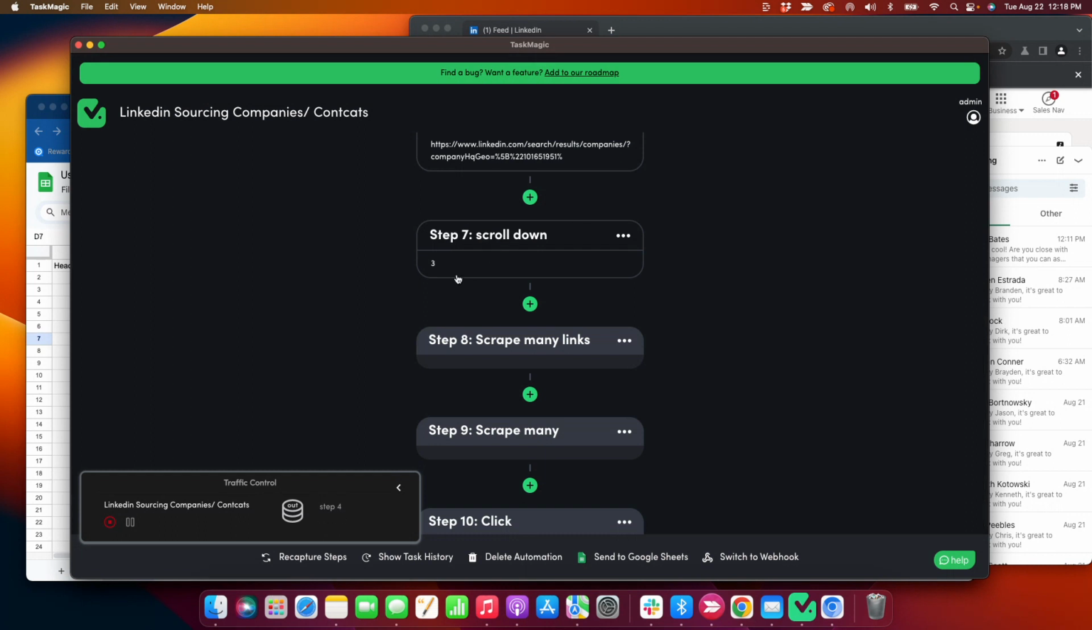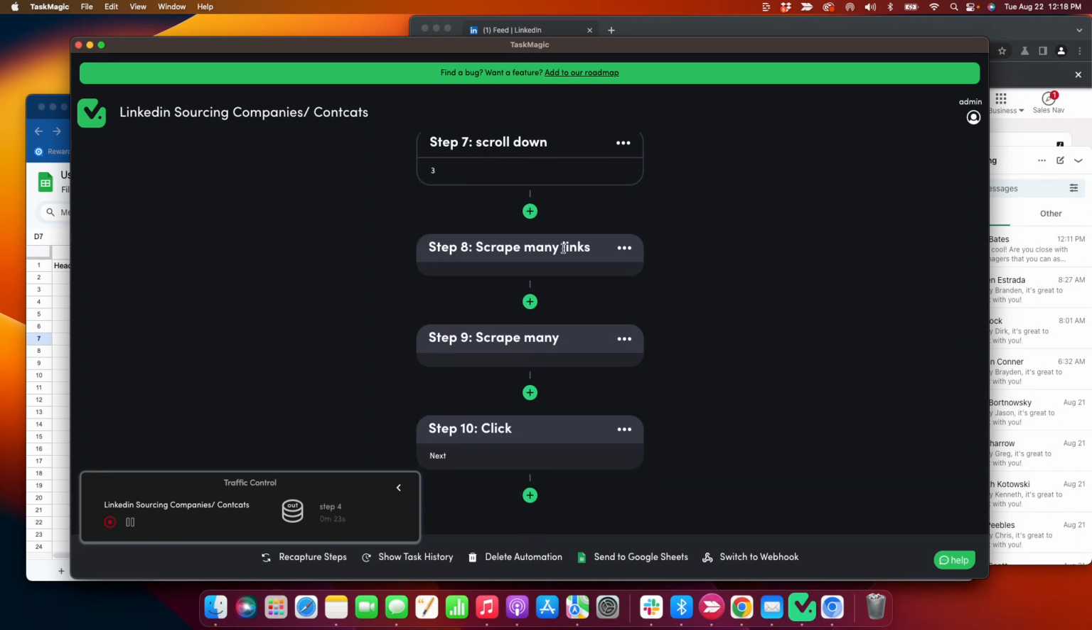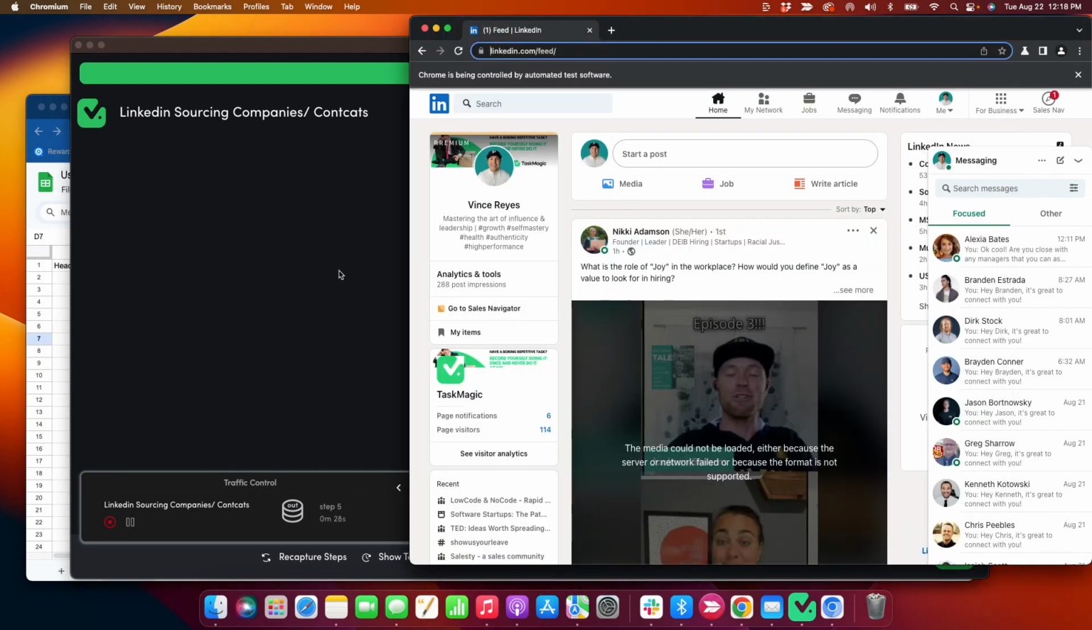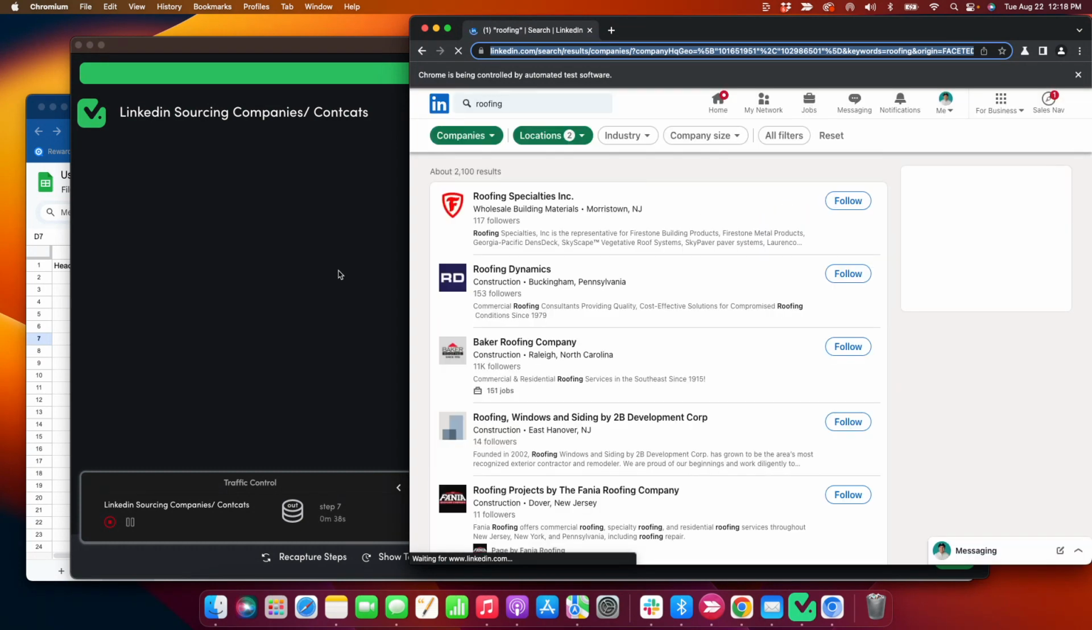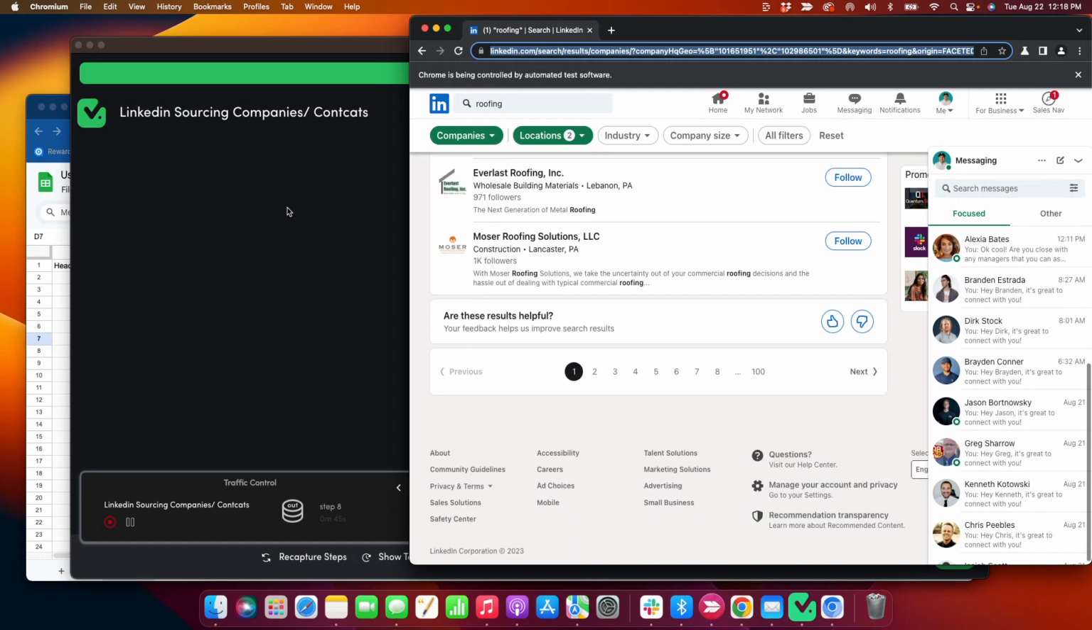I'm using a custom scroll down step, added for 3 seconds. Then it scrapes the link, scrapes the name, and clicks the next button to handle pagination so we can scrape multiple links from multiple pages. You'll see this live here. You'll see it progressing through these steps, and it should be scrolling down shortly.